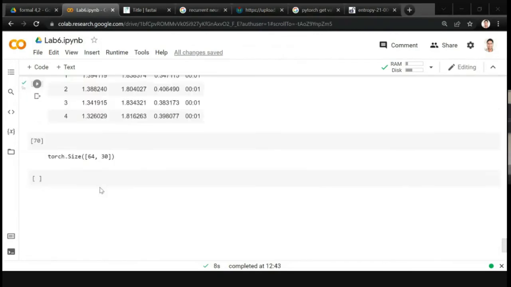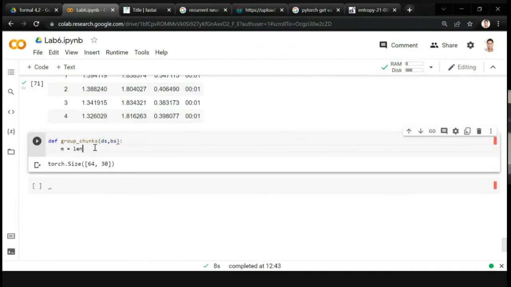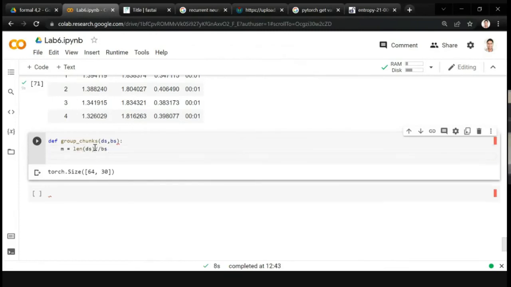So I'm going to be defining a function known as def group chunks. It's simply going to take a data set. It's going to take the batch size as well, right? And what I'm going to do is m is equal to len ds divided by batch size, which is basically the number of elements that will contain each batch.